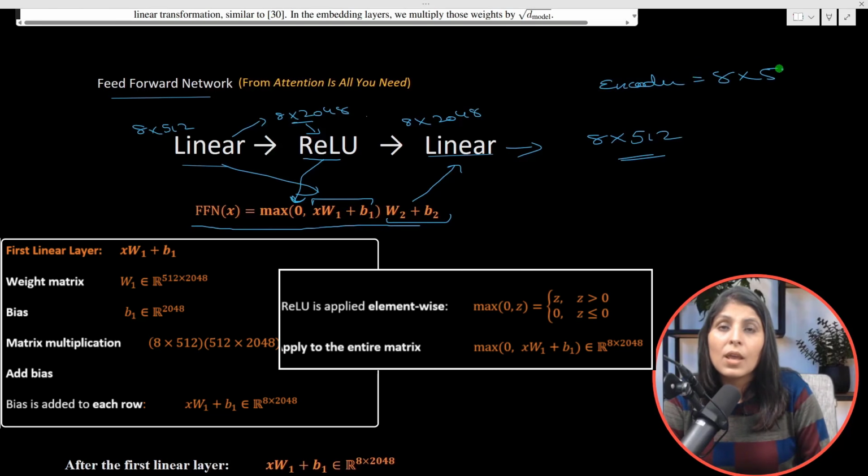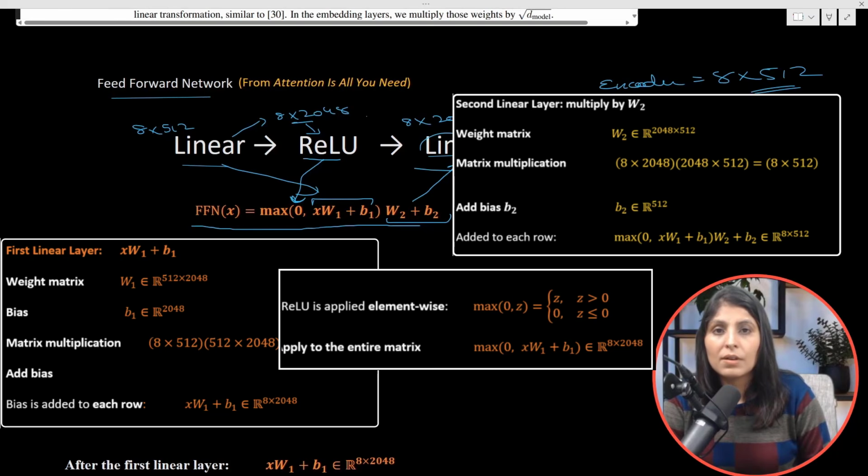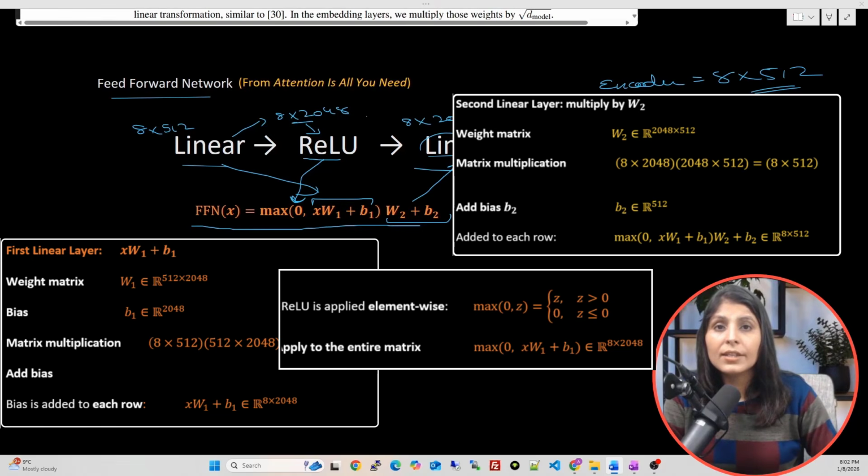8 into 512. And each sublayer of encoder should produce the same shape because then only you're going to have the output shape of encoder as 8 into 512. So that means this second linear layer will again make it an 8 into 512 matrix. Okay. So the second linear layer will project the representation back from 2048 dimension to 512 dimension so that the output shape matches with the encoder input and it can be used with the residual connections.